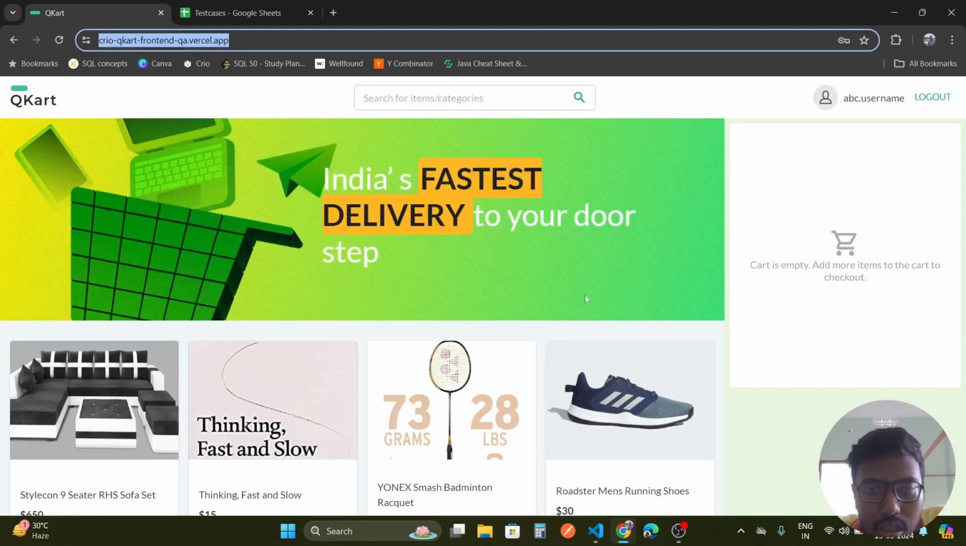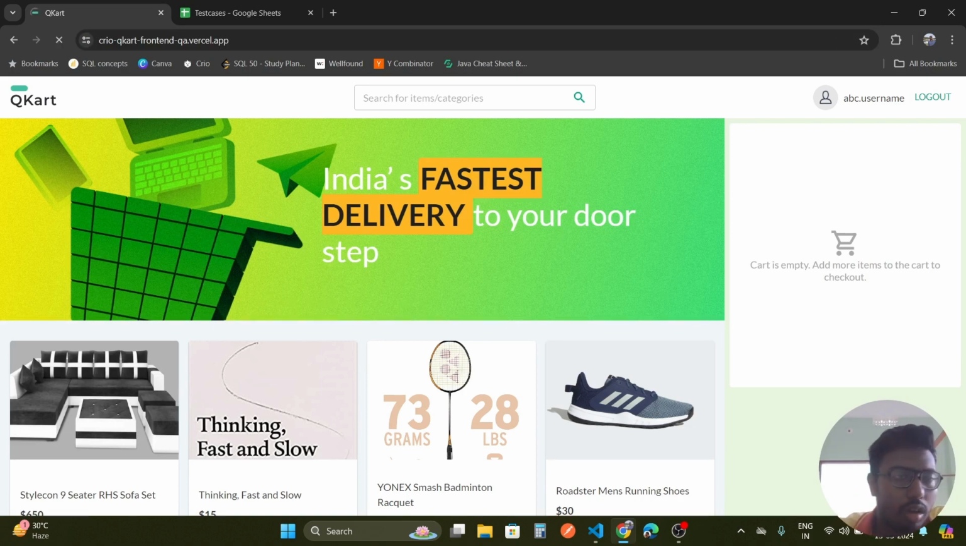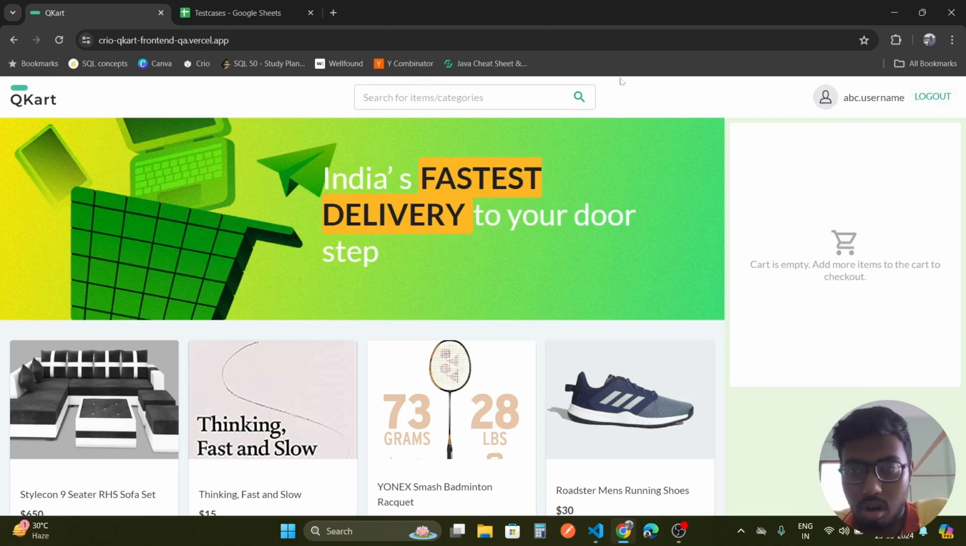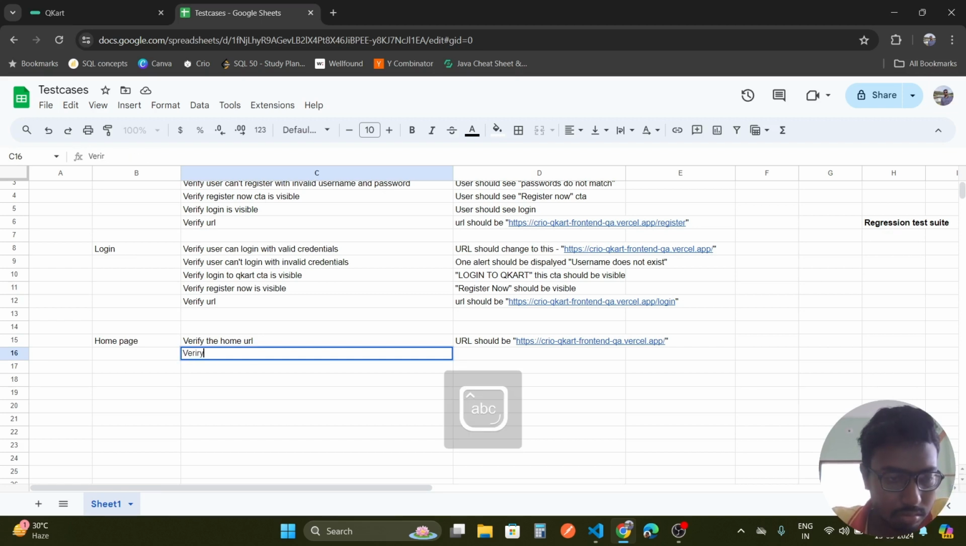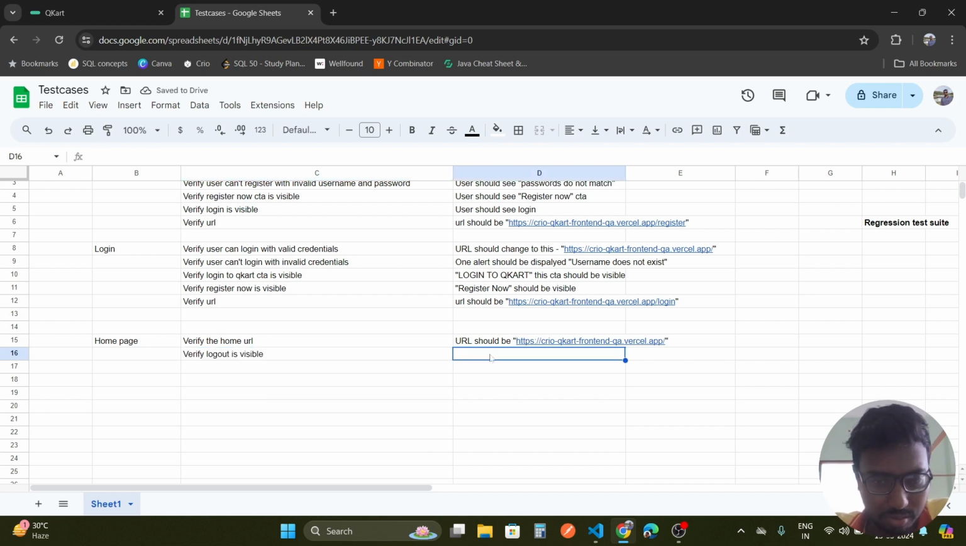So this is done, and for the next, always try to test the important things in the website. Think like a user. Logout should be visible. If I logout is visible, what will be the expected result? Logout should be visible.